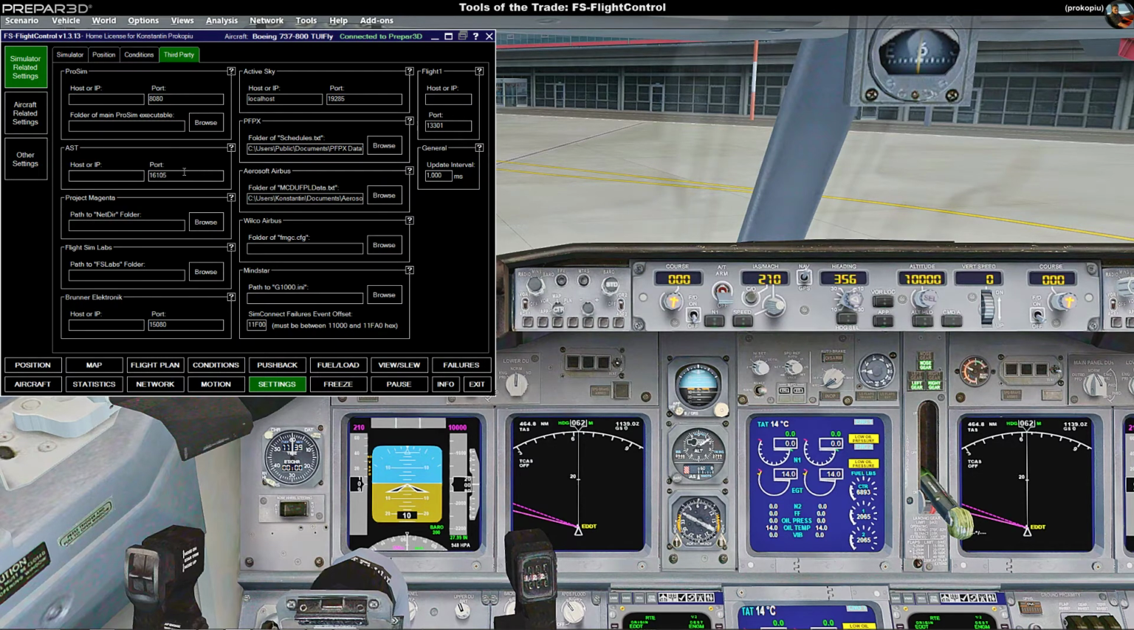And then there's all kinds of third-party stuff that you can connect to. You can connect to ProSim. This is a set of avionics. AST is for, I think, Airbus stuff. This is also payware avionics stuff. Project Magenta, relatively expensive. Also Flight Sim Labs. So this is the path to the Flight Sim Labs Airbus. If you put this in, you can use it with your FS Labs Airbus. Then Brunner Electronic. This is some kind of motion platform thingy. We don't have that.